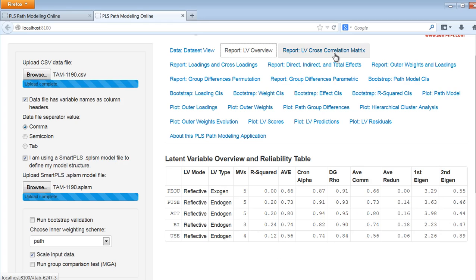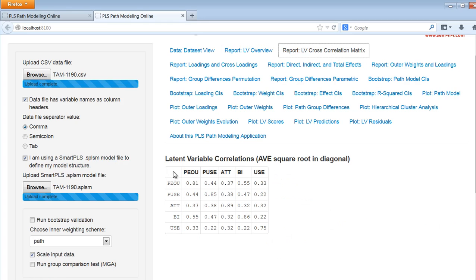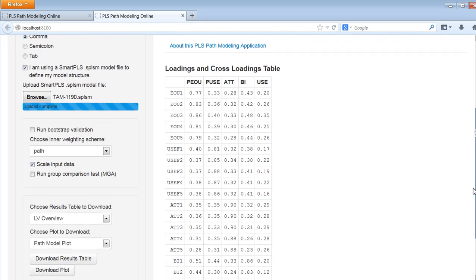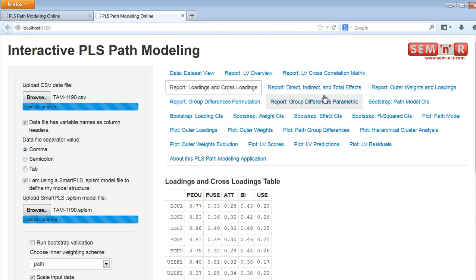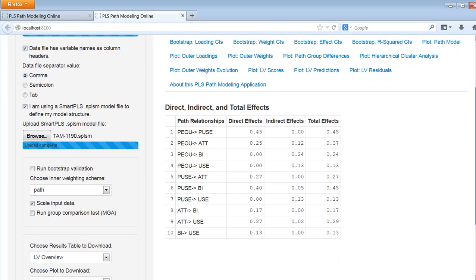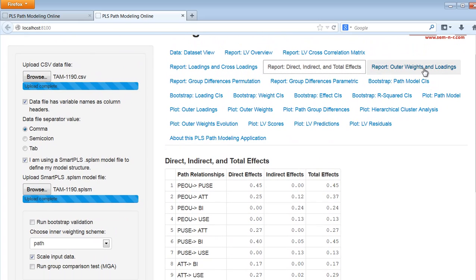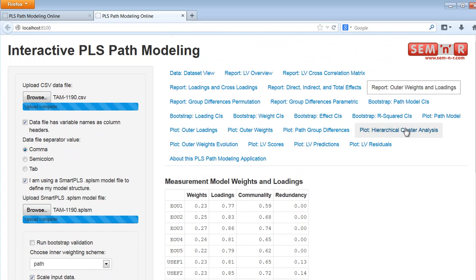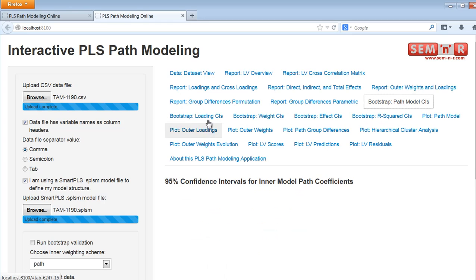This is the overview table. Here is the cross-correlation matrix between the latent variables. Here's the report for loadings and cross-loadings. Here are direct, indirect, and total effects for this model that was just loaded. Here's outer weights and loadings. Now you can run group differences. I'm not going to do it on this. You can also bootstrap. You'll note right now all of the bootstrapping reports are empty.